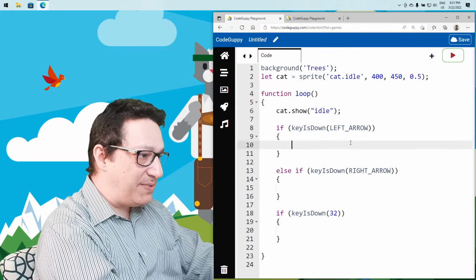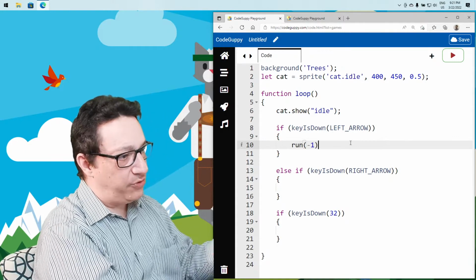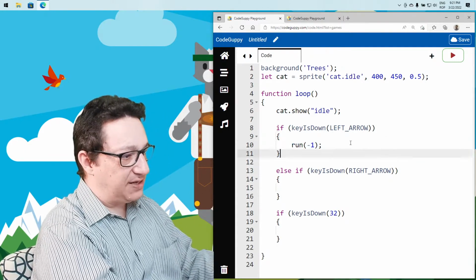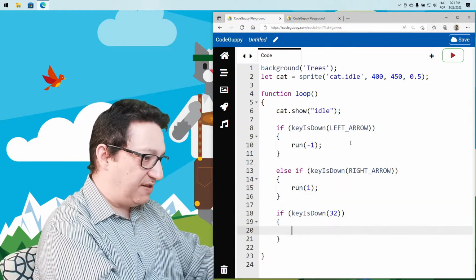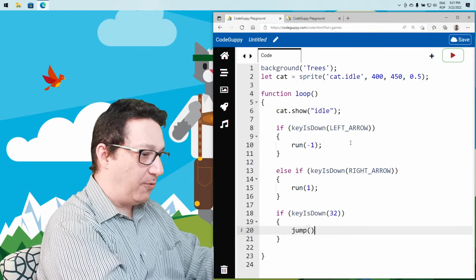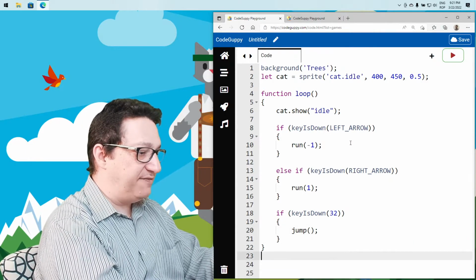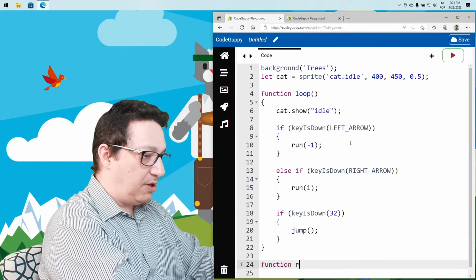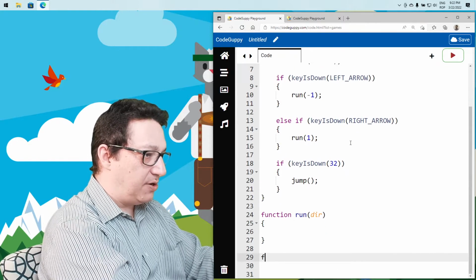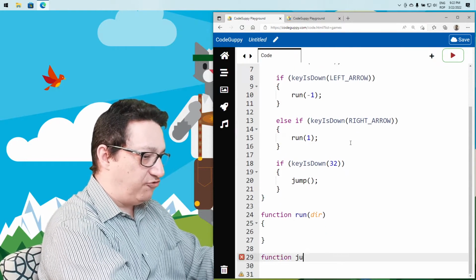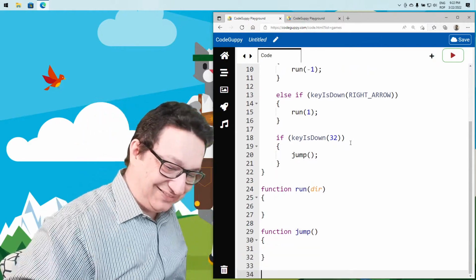So okay, maybe instead of putting the program all over the place here, we should say run of -1. We want to run to the left. If we press the right arrow, run to the right, 1, this direction. And if it's this one, we want to jump. Okay, maybe it's better this way to structure the program. And now let's define these two functions. Function run, and we'll basically receive the direction as an argument. And then we have function jump, that doesn't receive any argument.